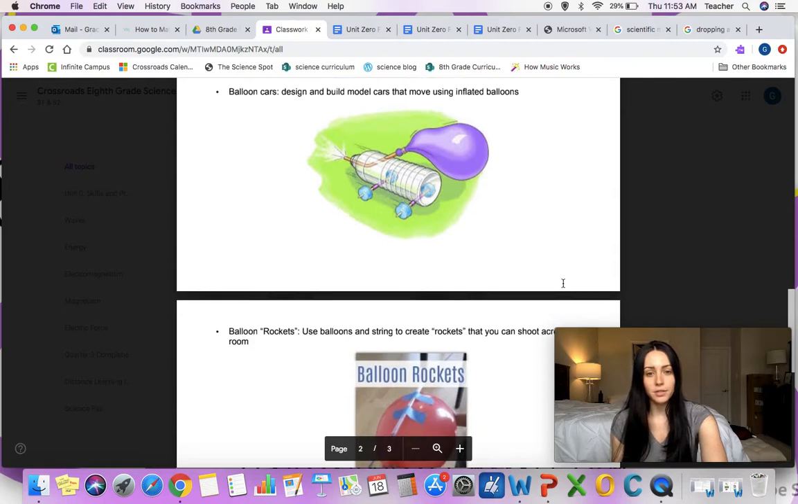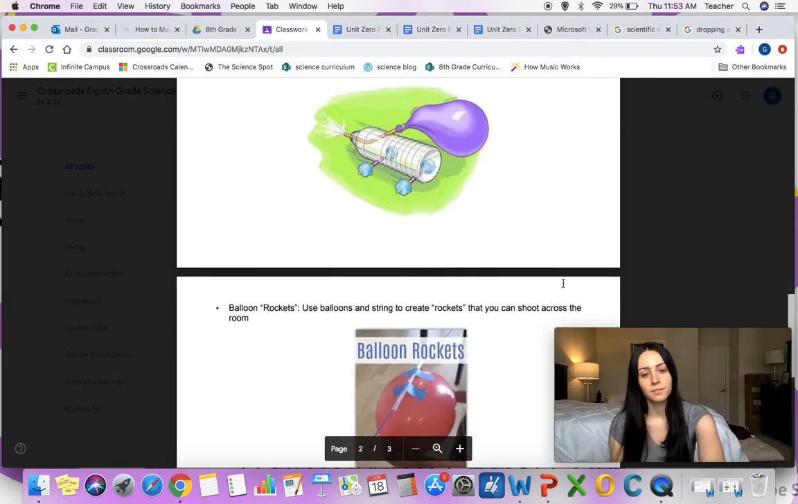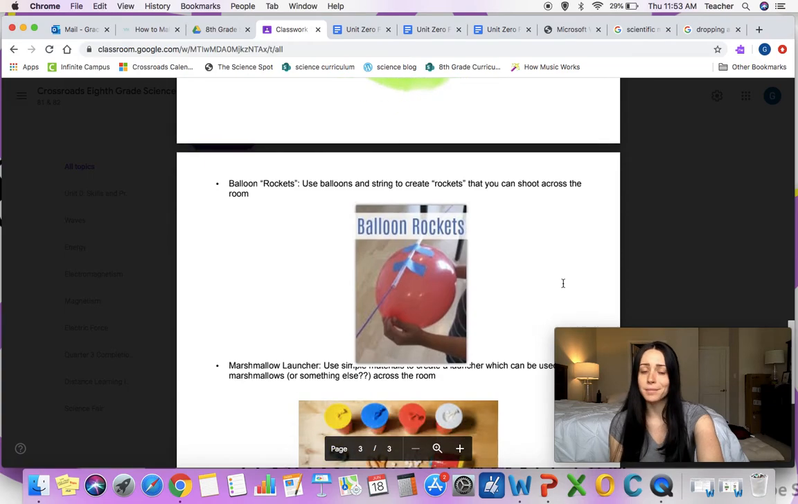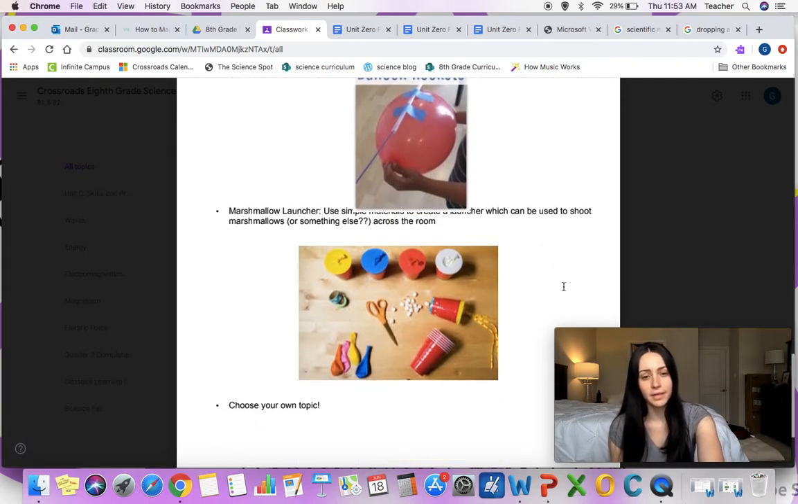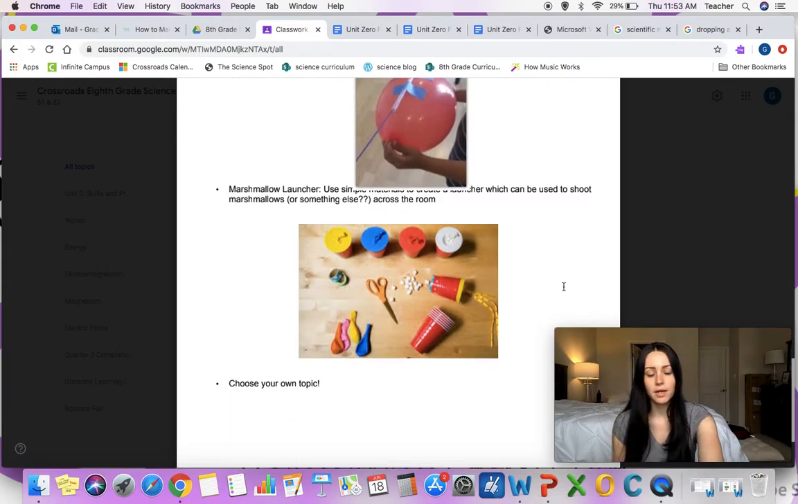Next, balloon cars. So you may have seen these before. So designing and building model cars that use inflated balloons to actually move. Balloon rockets, very similar to the car, except now we just put it on string and allow it to shoot, okay? And finally, a marshmallow launcher, which is using these simple materials to build something that can actually shoot marshmallows or any other object across the room.